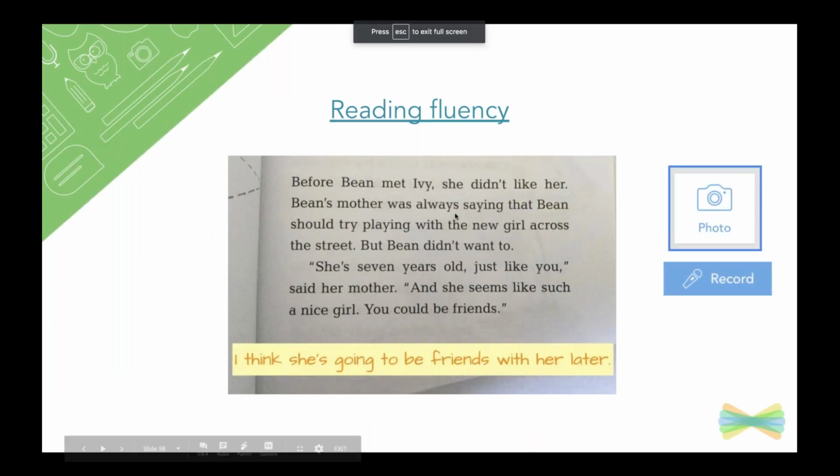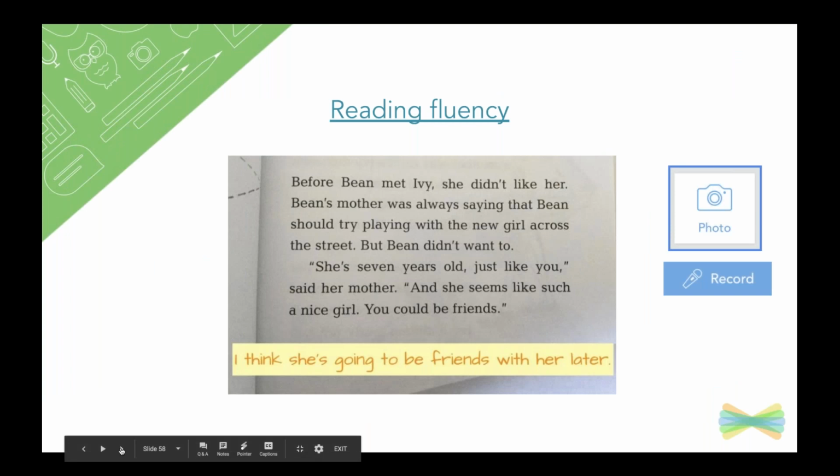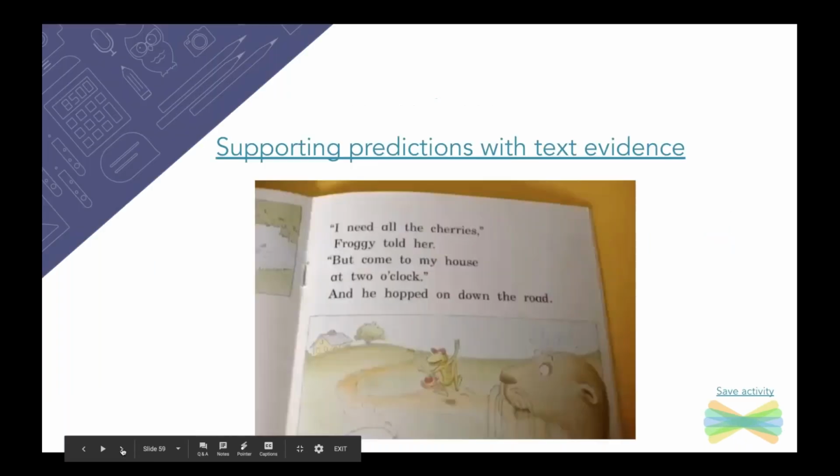What about reading fluency? Don't you wish you could listen to more students read all of the time? They can easily snap a picture in Seesaw and start reading. This student has actually added a little reflection here too, what they think is going to happen next.